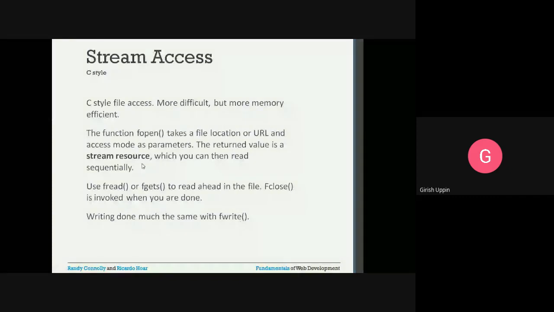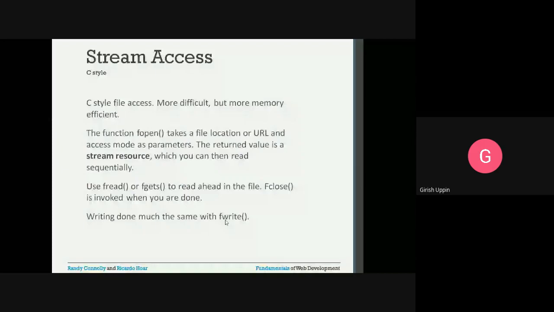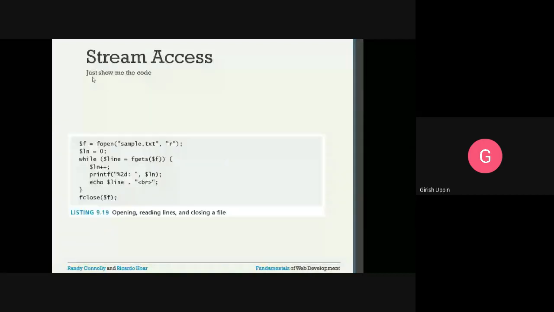With fopen, you open the file in whatever mode you want, read, write or append. Then the fread method is to read, or the fgets method to read. fclose is to close the file, and fwrite is to write into the file. When you are writing into the file, fopen should be done with write or append. This is an example of stream access.